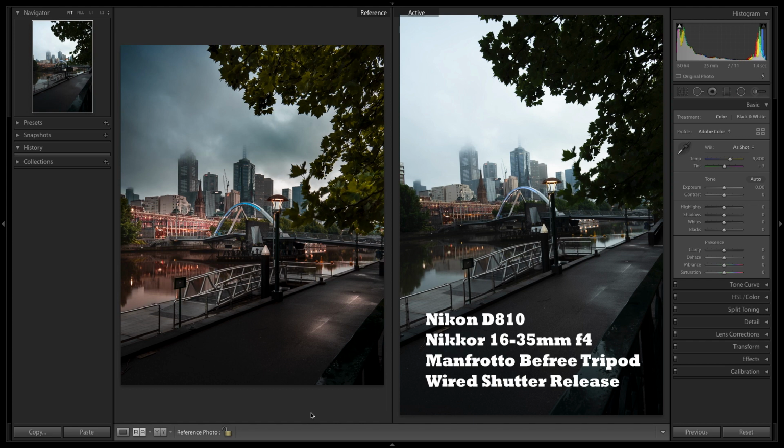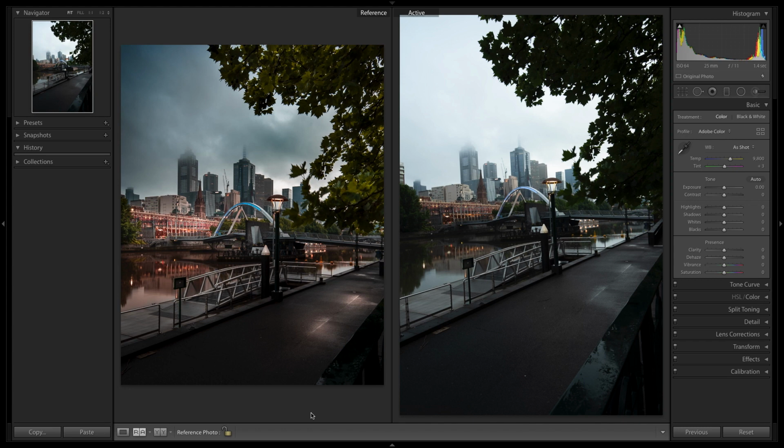I used a Nikon D810 with the Nikon 16-35 f4 lens, the Manfrotto B3 tripod, and a wide remote shutter release. So that's the equipment that I used. The settings I had: I was at ISO 64, 25mm focal length, f11, and 1.4 seconds. The reason I was at 1.4 seconds is I was in bulb mode, just manually bracketing off a few photos here.